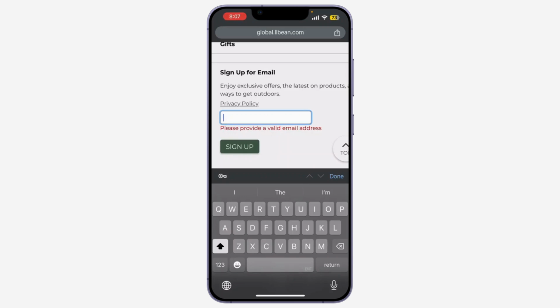Now you will see a couple of options. Look for the link that says credit card or L.L.Bean Master Card. Click on that. You'll be taken to the login page. Here you'll need to enter your username and password. If you don't have an account yet, you can also find the option to create one here.